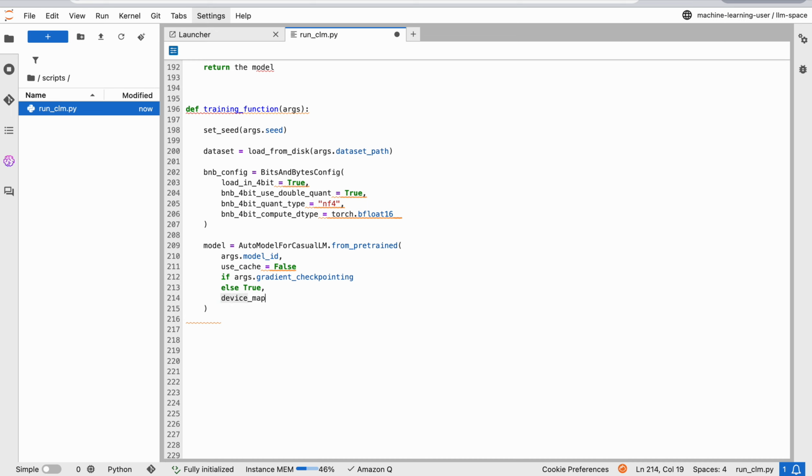device_map is going to be equal to auto. Now what is this? Well, this means it automatically spreads the model across available devices. For example, multiple GPUs or GPU plus CPU. So that's what we're doing over here.